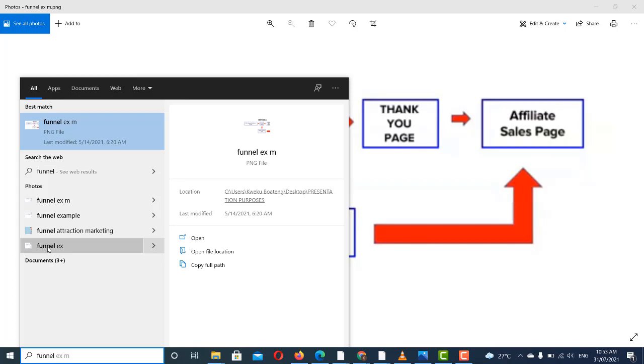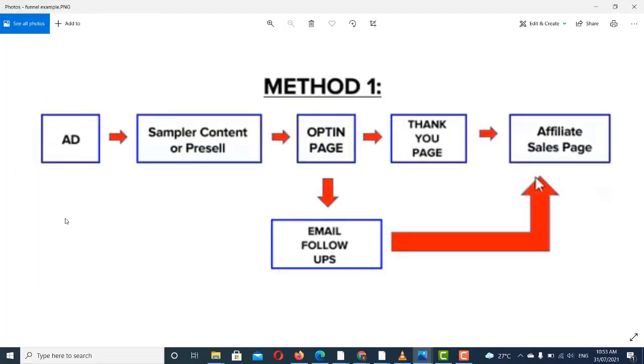Let me see if there's another example. Let's see if this is good. This is another example. There's an ad, then it can be a presentation like a blog on a web page, then there's an opt-in page if the person wants to make a purchase, and it moves on and on.